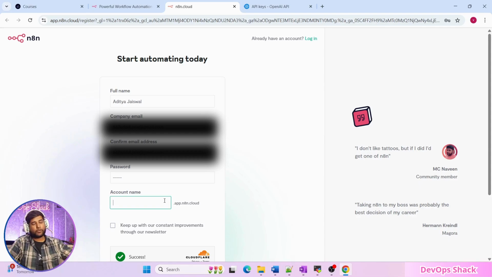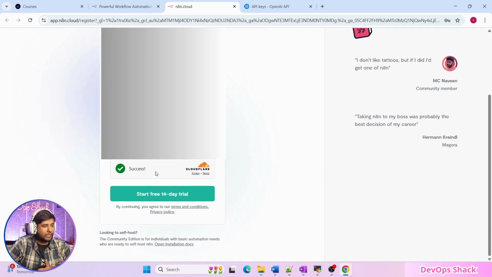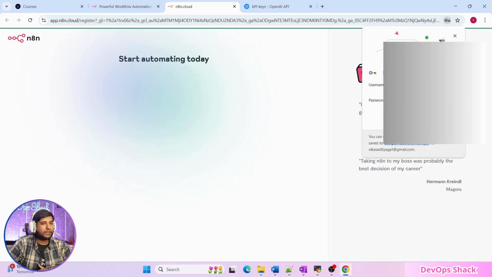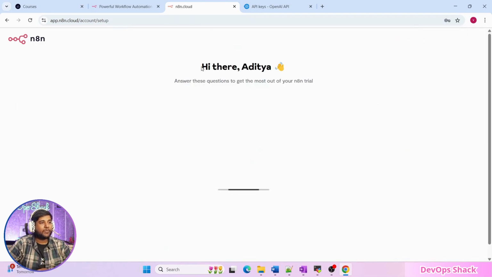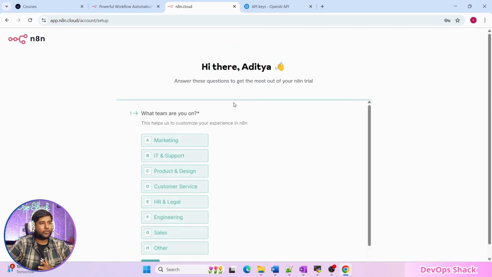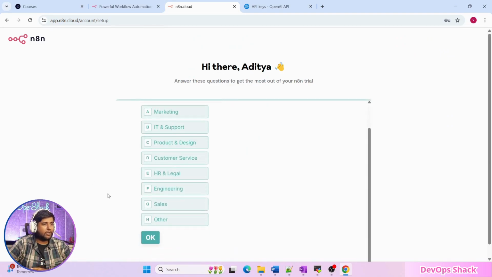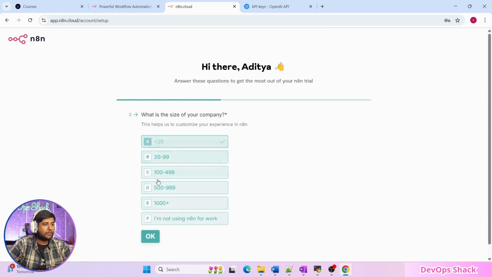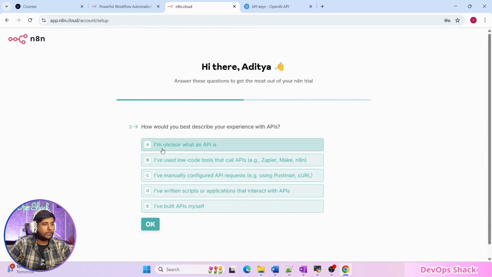Now account name, whichever you want you can set it up. I'll just go with BJS. Newsletter, I don't want to go with, so you can click on start free trial, and I'll just save it also. So here we have, hi there. We have basically created the account, and let me put in some basic things. Size of company, this one.